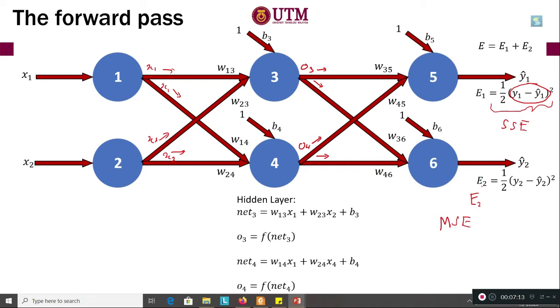If I want to apply MSE to E2, the definition of E2 is 1 over 2n times a summation from i equal to 1. Let's say the number of data in my data set is 100, so i goes from 1 to 100 of (y2i minus y-hat 2i) squared. So this is MSE. But because I'm not using MSE, I'm using SSE, which is this one, that's why I end up with my algorithm as stochastic gradient descent.